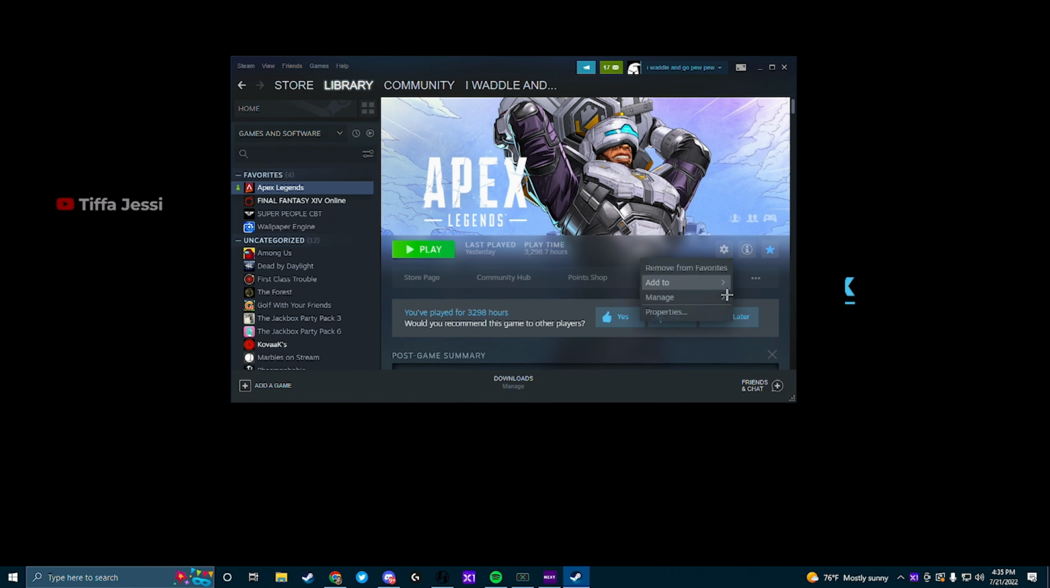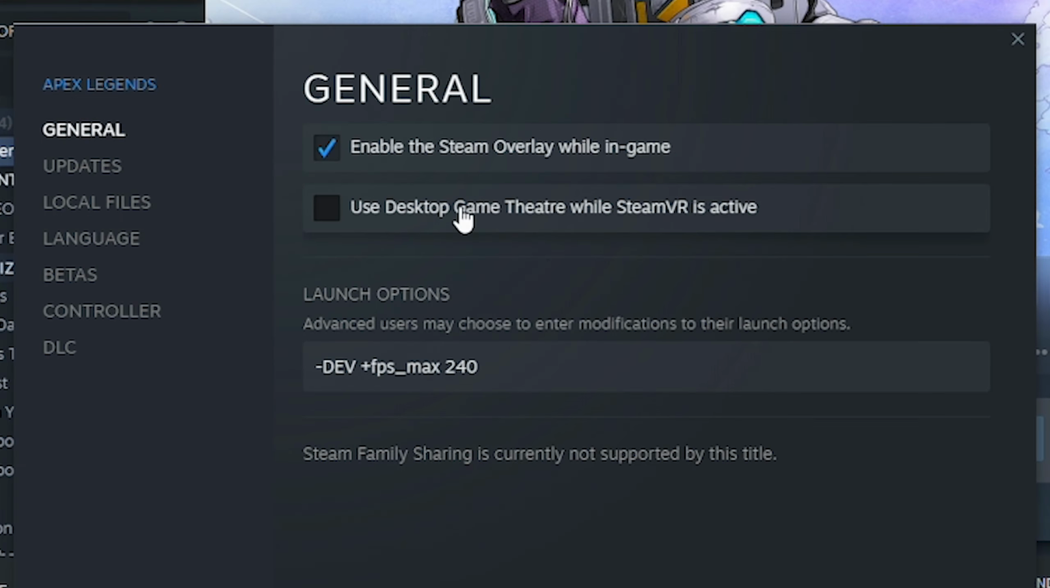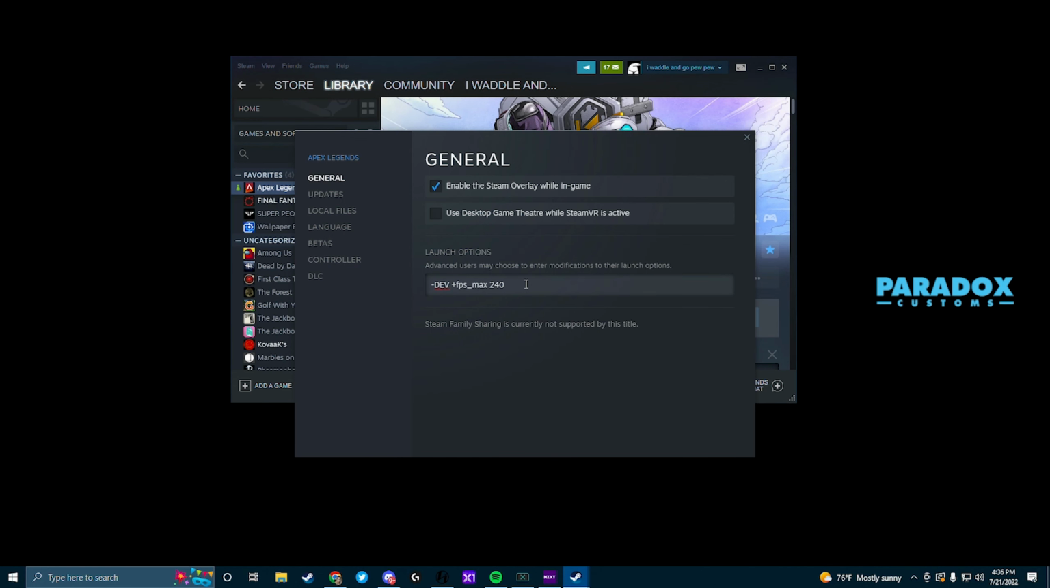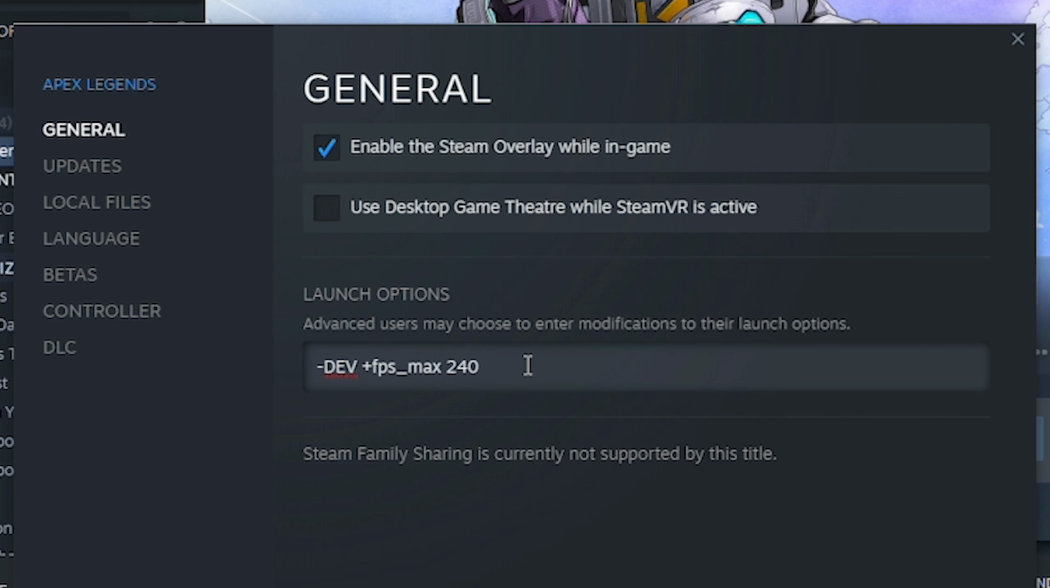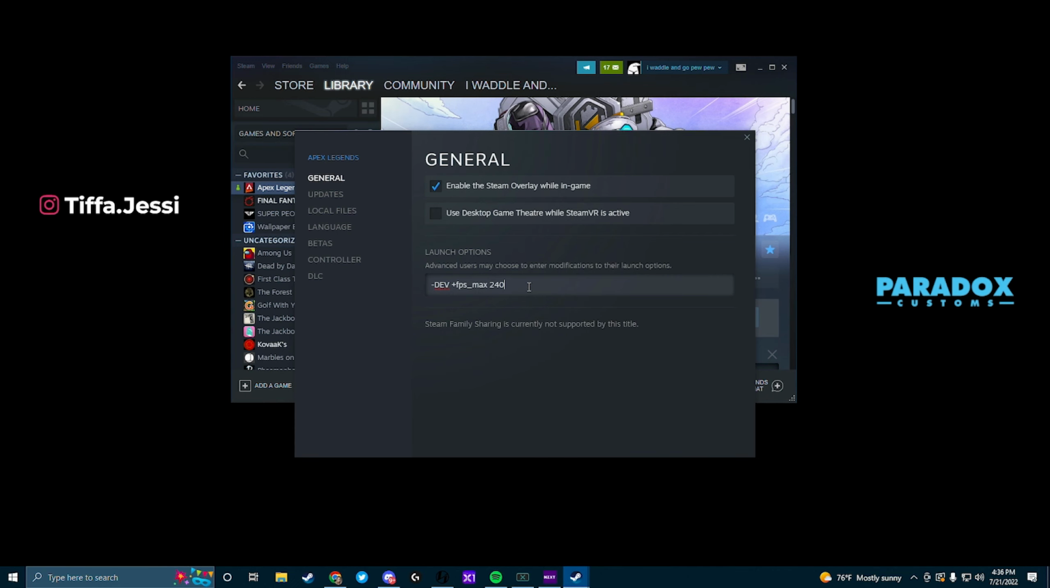Exit out of that, go to manage and go properties here. I always turn off the desktop game theater. Now I have a positive FPS max of 240 because that's the monitor I have, and I like having 240 FPS. Again, you never want to go above your recommended FPS for your monitor, otherwise it will cause screen tearing and all that stuff, and it will make your game feel less smooth or nice, and it will feel like things are a little bit all over the place and jumpy.